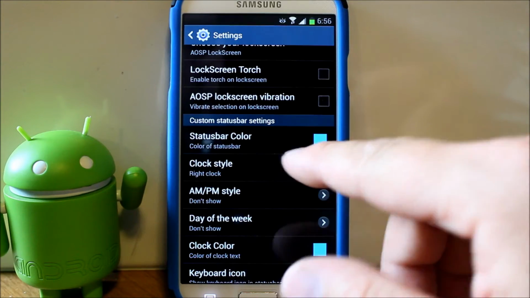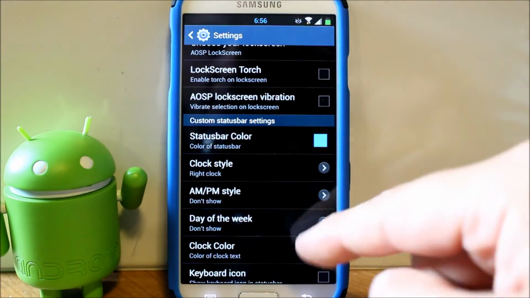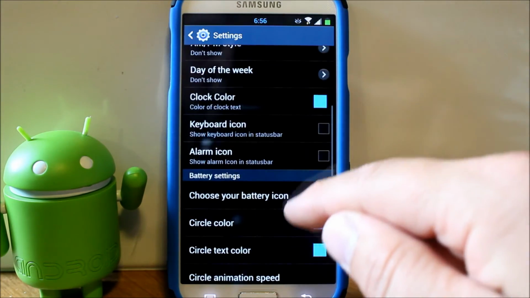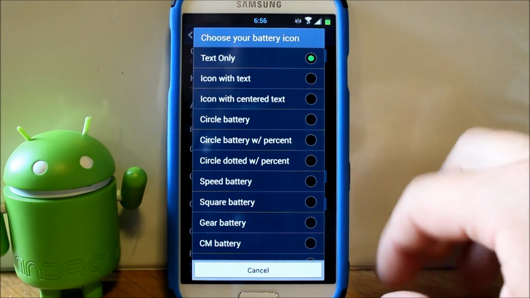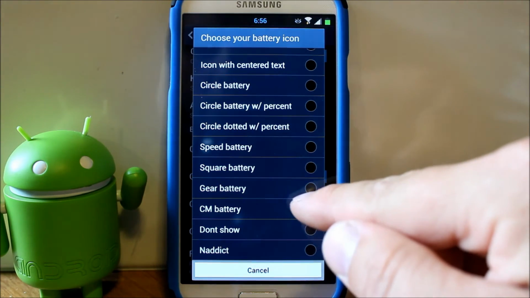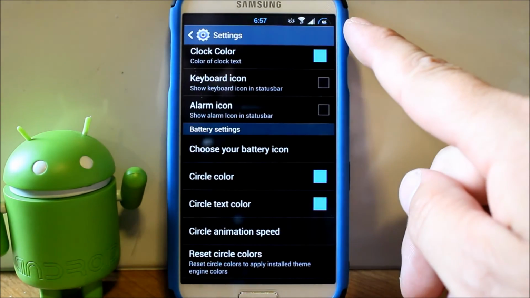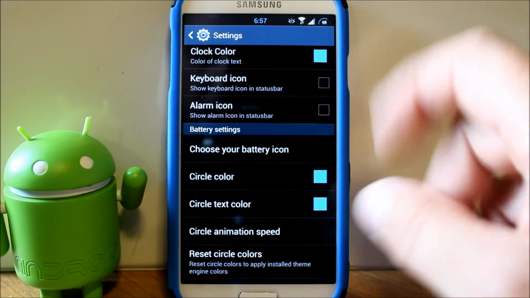Let's see what we got here. So clock, I want center. Boom, puts a blue clock in the center. Let's see what else I can do here. Alarm icon, choose battery icon. All right, good, this is one of the ones I wanted. So we're gonna do, what about, let's do speed. What does speed look like? So now it looks like a speedometer up there with the percentage. It actually has the percentage in the battery.